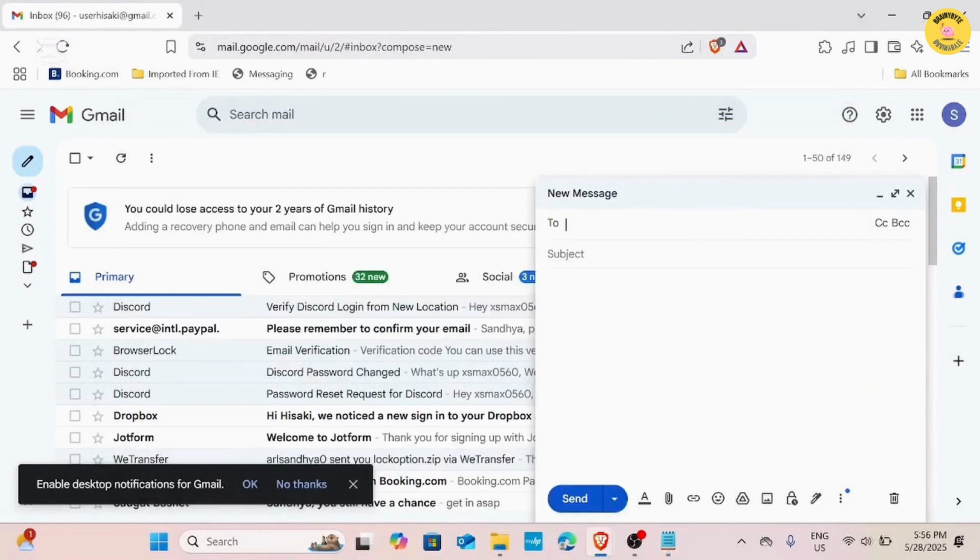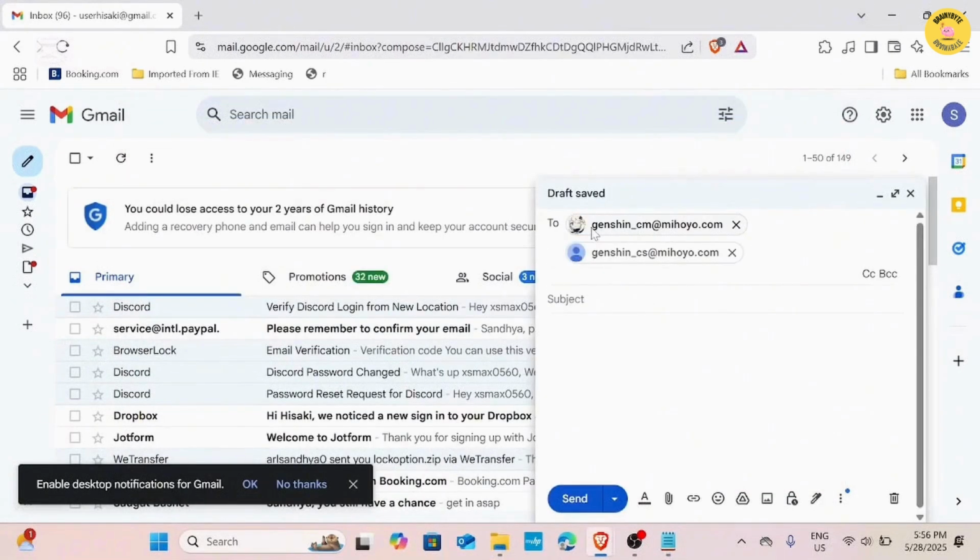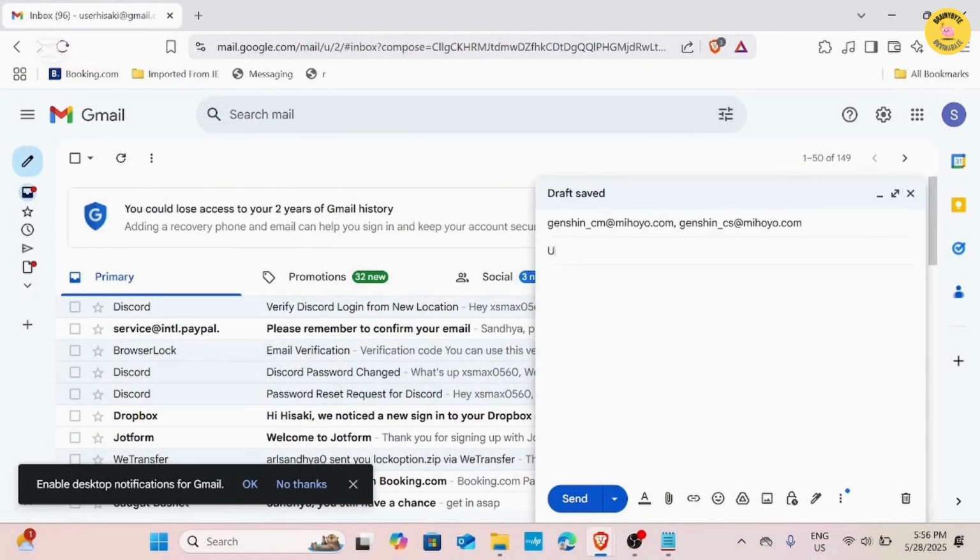And once you have done that, in the To field, you need to simply go ahead and paste that. Now, in the subject, you need to write changing username. In the body, you need to go ahead and write the email that is in your Genshin app. Once you have done that, you need to go ahead and click on send.